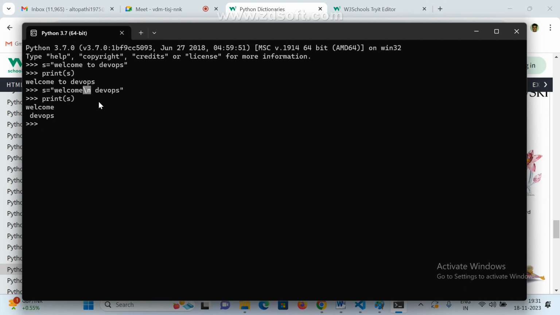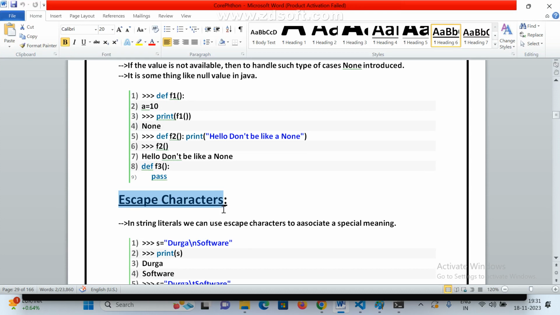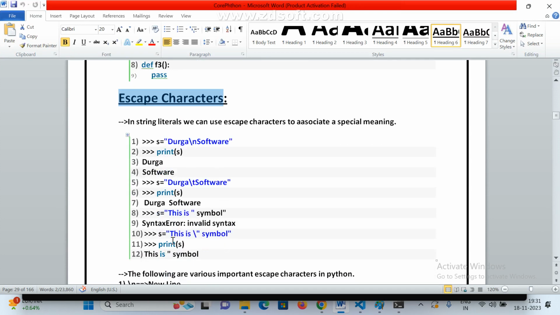You know, right? A slash n represents a new line, next line. The cursor will move to the next line. So that and all we can print here, symbols, whatever you want. If you want a single quotation or a double quotation, in that case we can use these symbols.